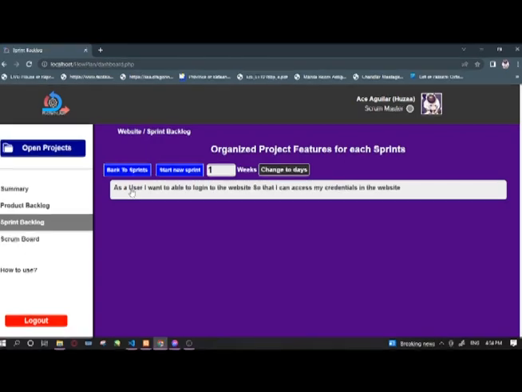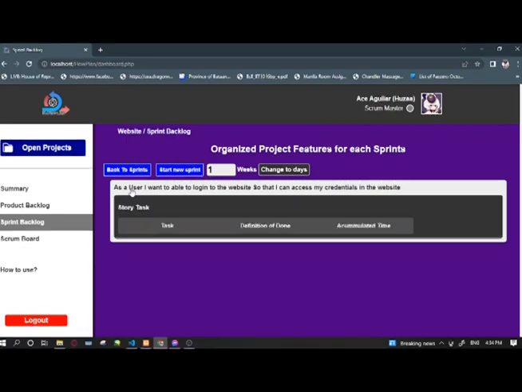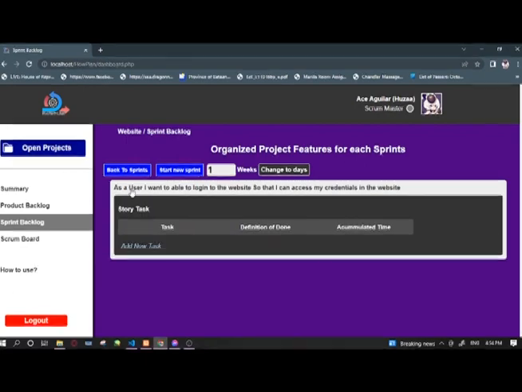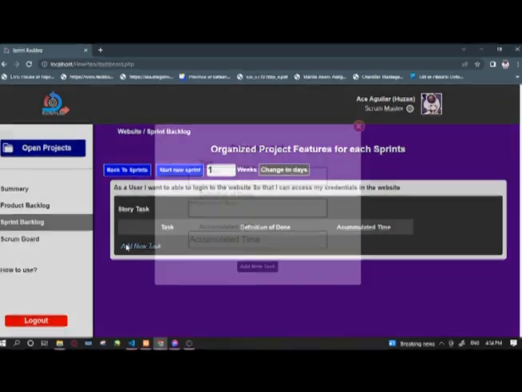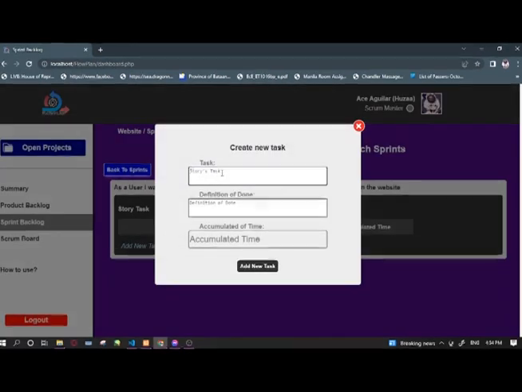So as a user, I want to able to log in to the website so that I can access my credentials in the website. Click the story you created, then it will display the story tasks. The story tasks will show you how many tasks are being assigned inside. So let's create a task. Add a new task.